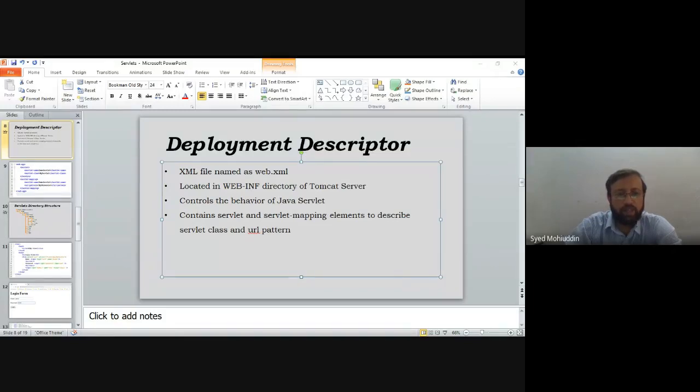Within servlet, you can find the servlet name. I can use any name here, for example, DemoServlet.